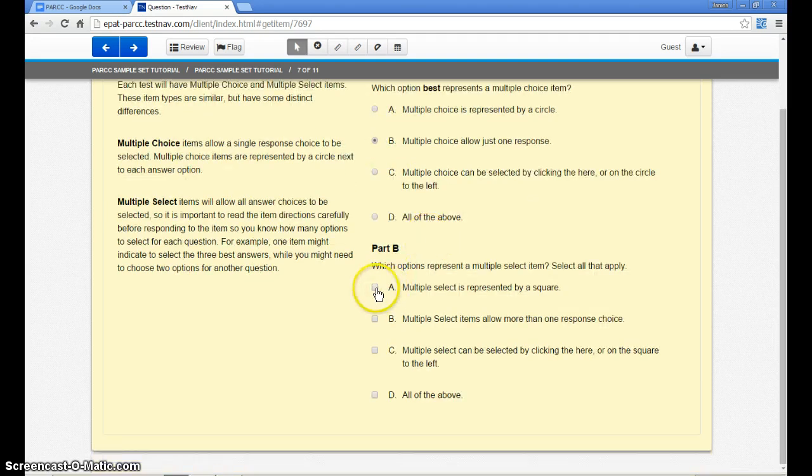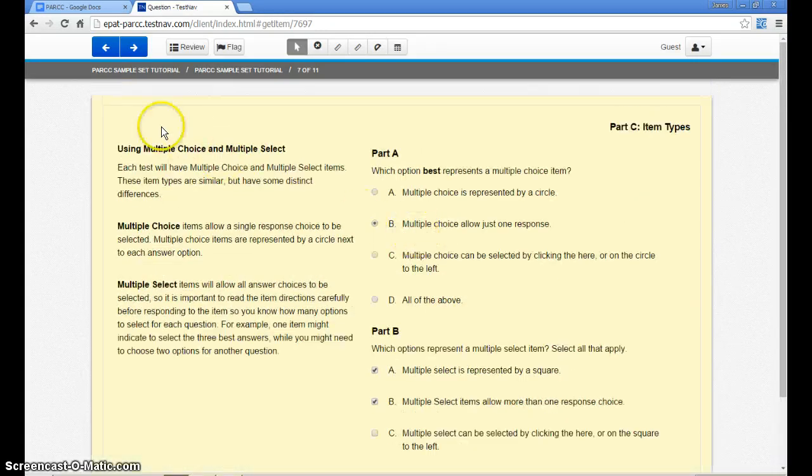But for part B, where we have a square, this allows you to select multiple boxes, and you see the check mark shows up. So be careful to read whatever the question is. Some may ask for multiple options. Some may say pick 2 or pick 3. So it's always important to read the question to see what they're asking for. So let's move on.